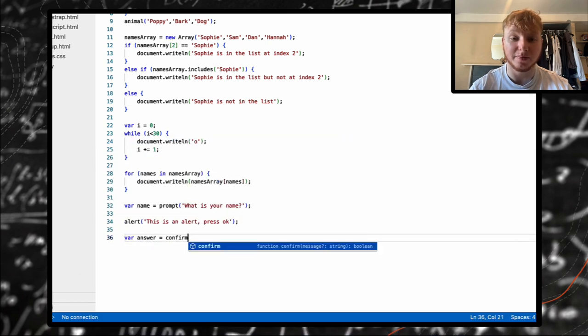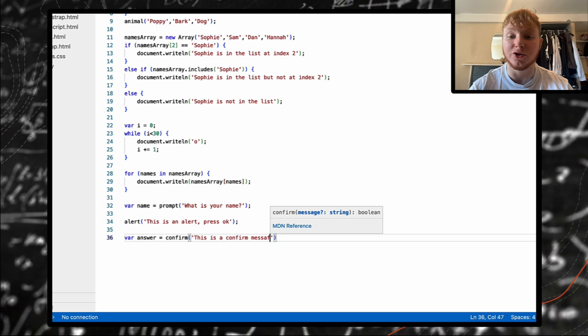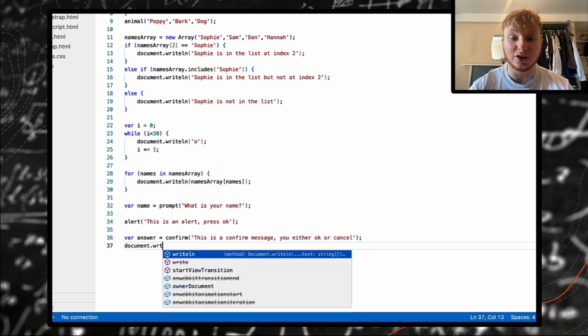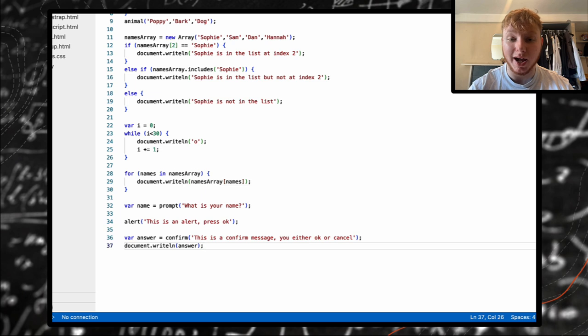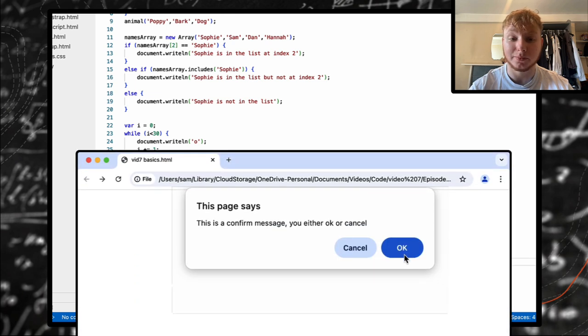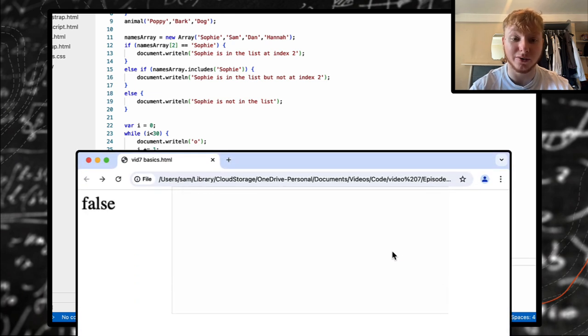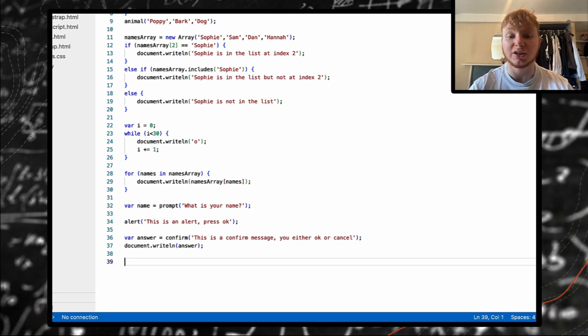Finally, confirm. This will pop up with a message that you can either press OK or cancel. If we set this function to a variable, if you place OK, it will set the variable to true. If cancel, then false. All of these functions are very useful when it comes to the user receiving your message quickly, as it works as a pop-up.